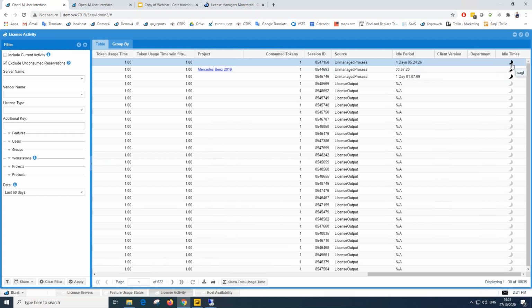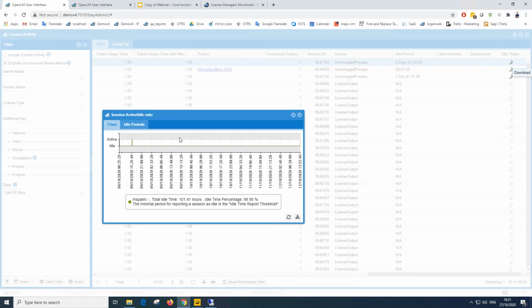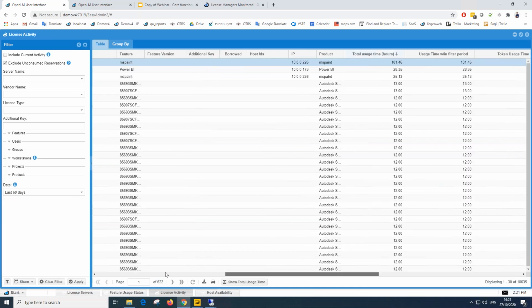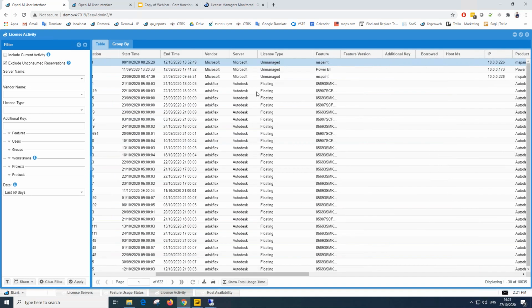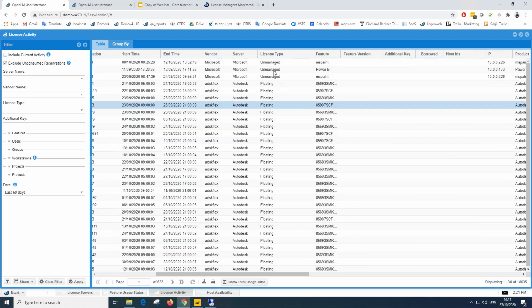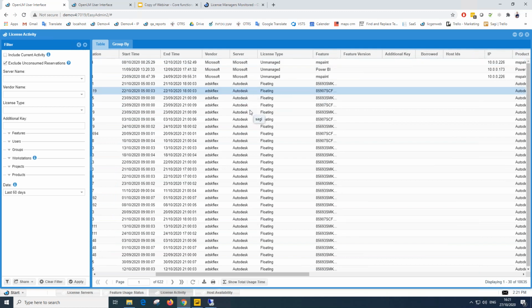For example, as you see here, I was idle for 4 days and I had little peaks of activity because I opened Notepad and maybe went home. This is what I'm actually monitoring, as it's a non-managed application. Now this comes to show you that not only managed applications like different license servers or floating or named licenses are monitored, also ones that do not use license managers. So you can also use OpenLM to manage those. But more on that in a different webinar.